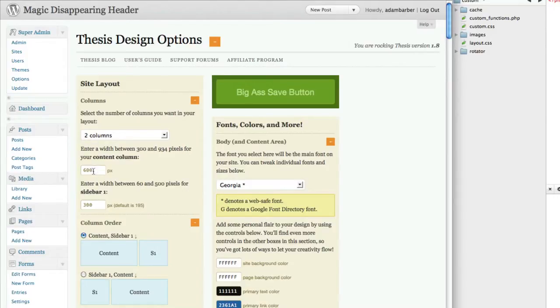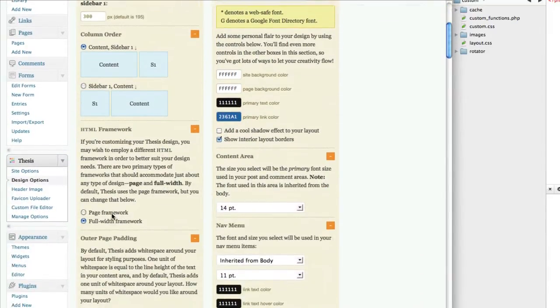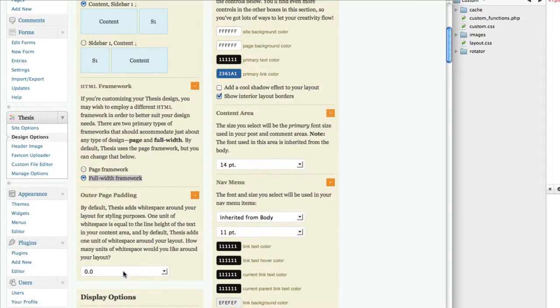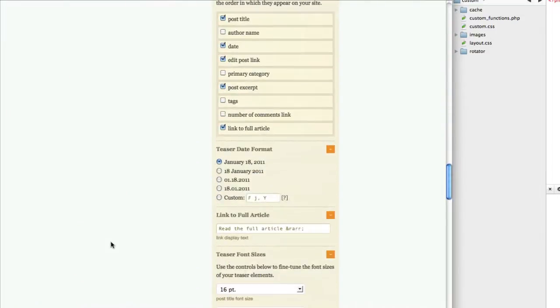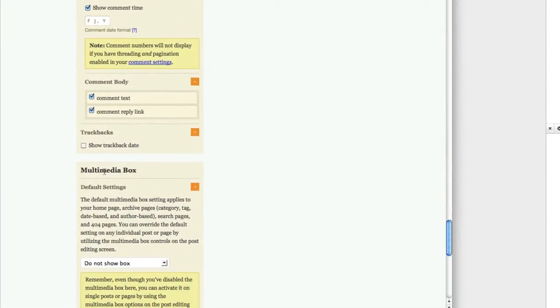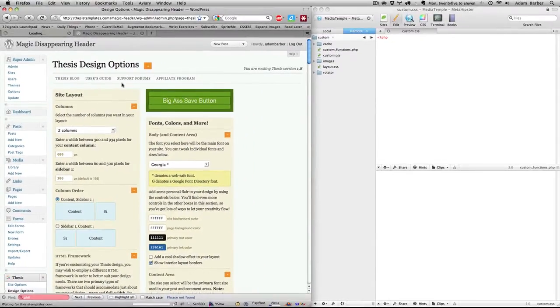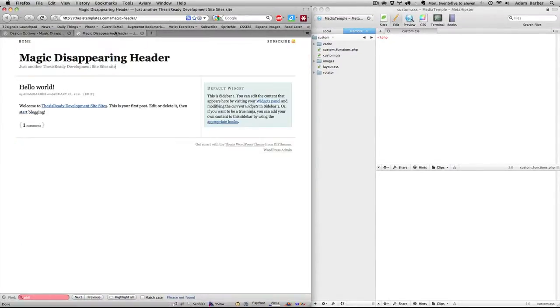For the site layout, we're going to use two columns set at 600 pixels for the main column and 300 pixels for the side column. I'm using the full width framework setting like always, and I've set the outer padding to 0. The other big thing that I'll do is lose the multimedia box, mostly because I'm just not a big fan of it. So we'll come back up here, we'll hit the big save button, and now you can see that nothing has really changed. That's really it for basic setup. Next we're going to dive into the PHP.